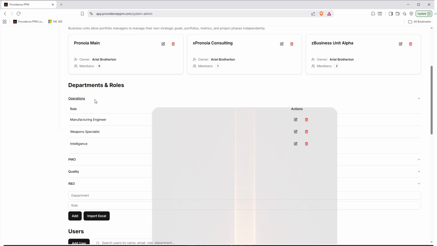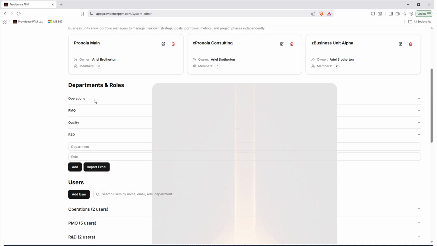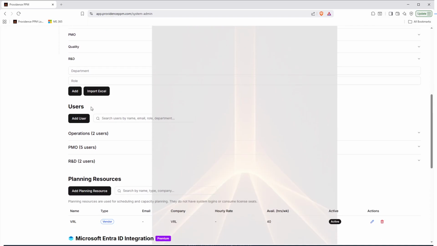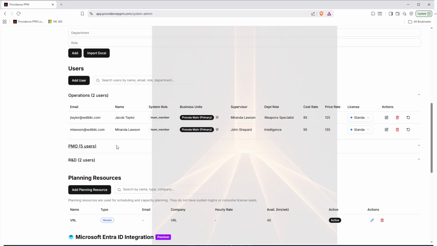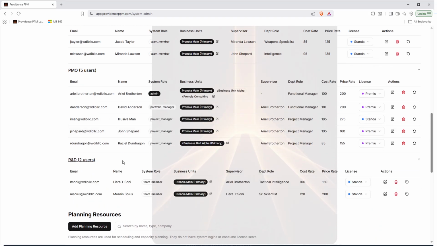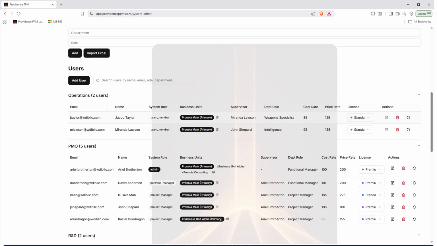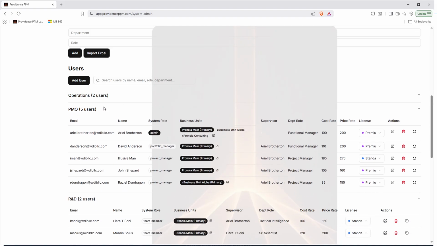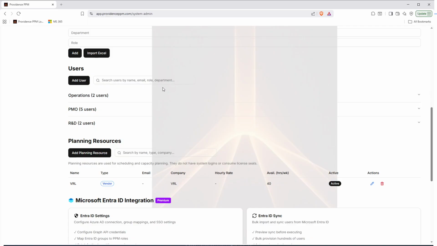You've got the departments and roles that have been set up in the system. This is mainly for rolling up analytics based on departments and roles in the analytics page. So we'll take a look at that a little bit later. You've got your list of users in the system by department, so you can blow these out and see exactly who's been created in each department. You can search for users by name or department or role, so it makes it very easy to find anybody that you might want to find in the system.